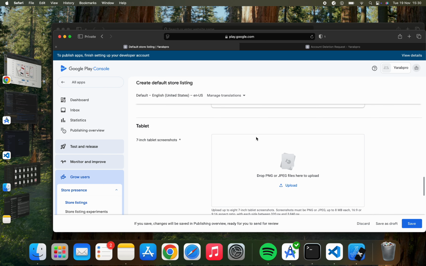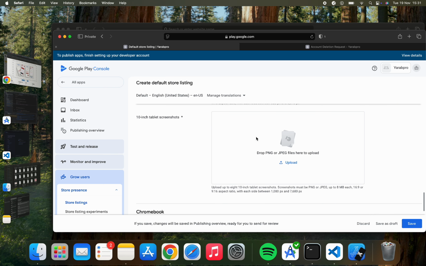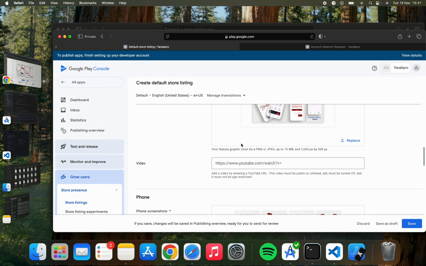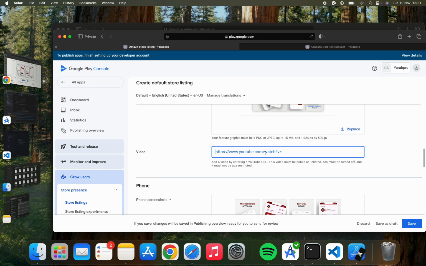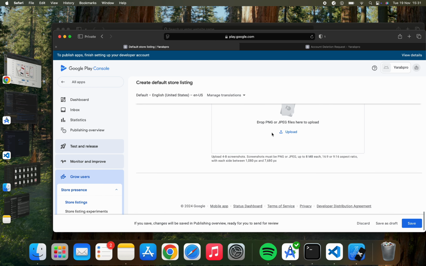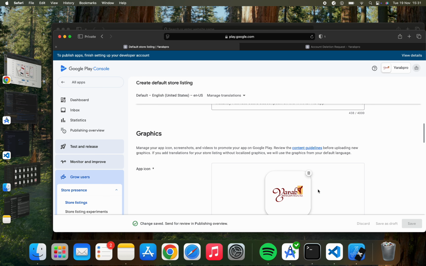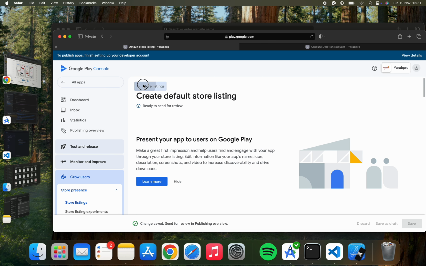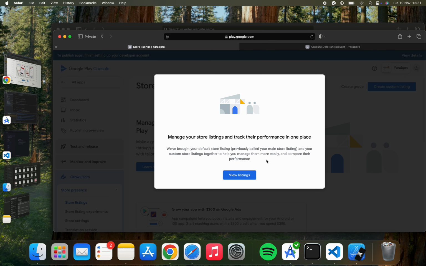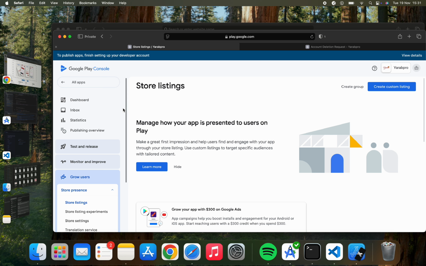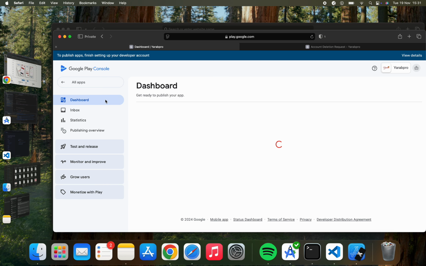So you can upload your tablet screenshots if you have tablet screenshots. You can upload the 10-inch tablet screenshots. You can upload for your Chromebook if you support Chromebooks. And then you can also put a video here to advertise your app. But for this video, we only put images, which is the screenshots here. So we save it, and then we are good to go. Go back to our store listing dashboard. So go back to dashboard.